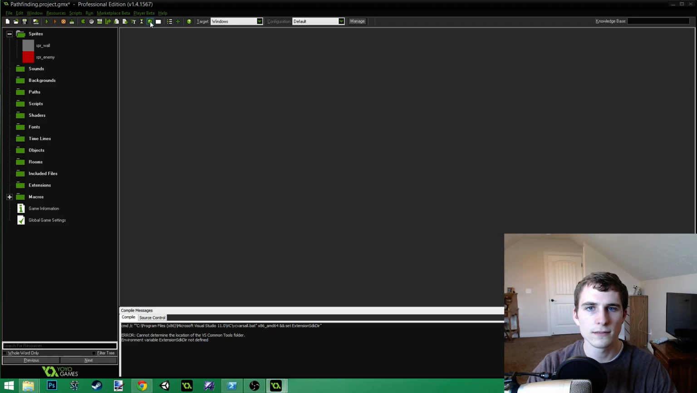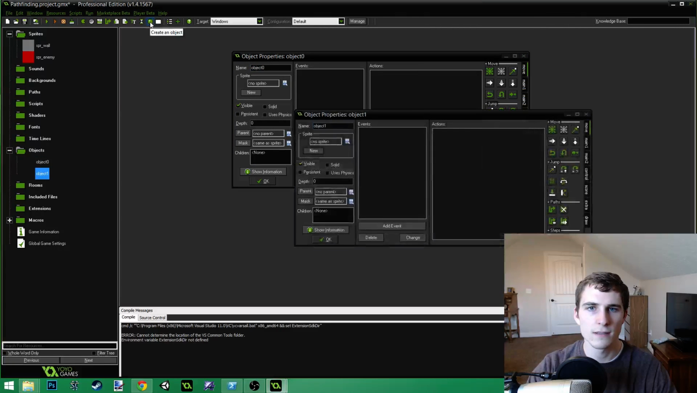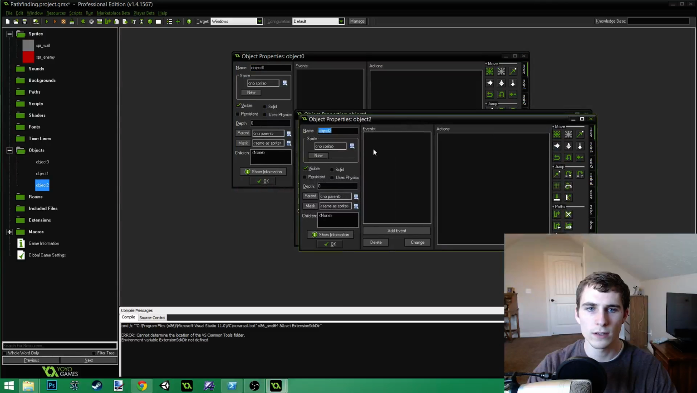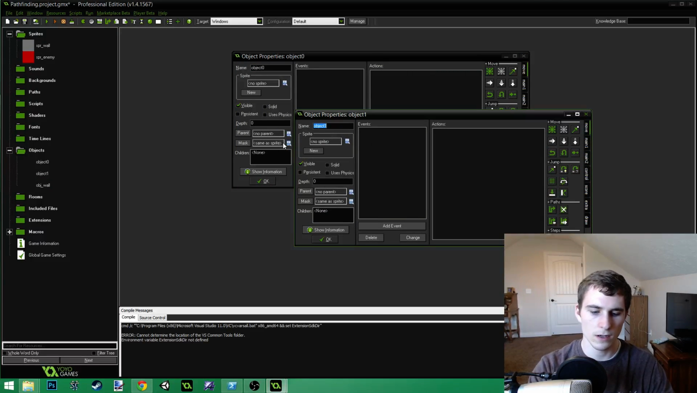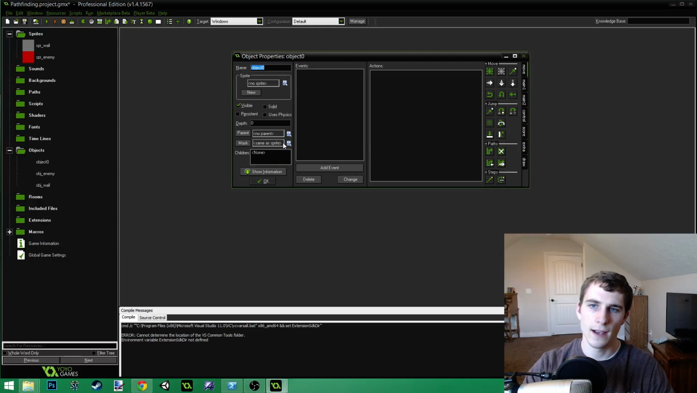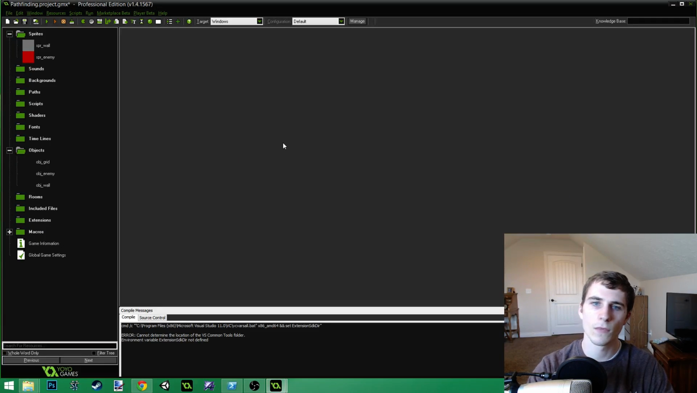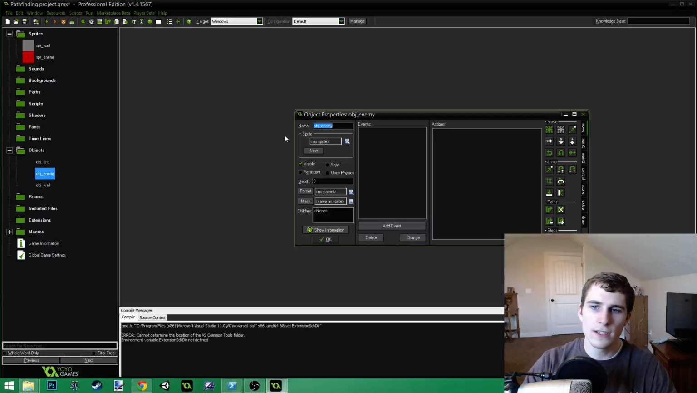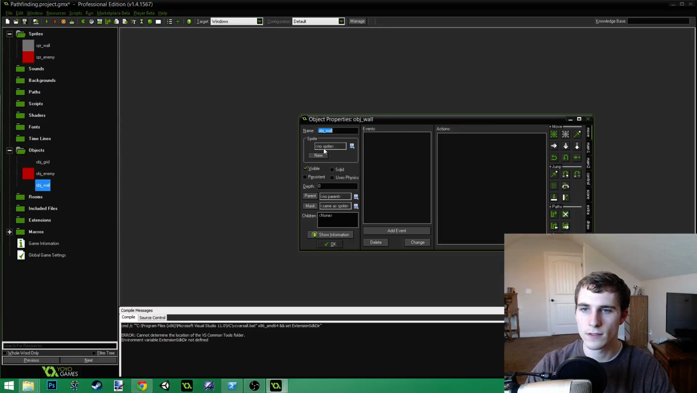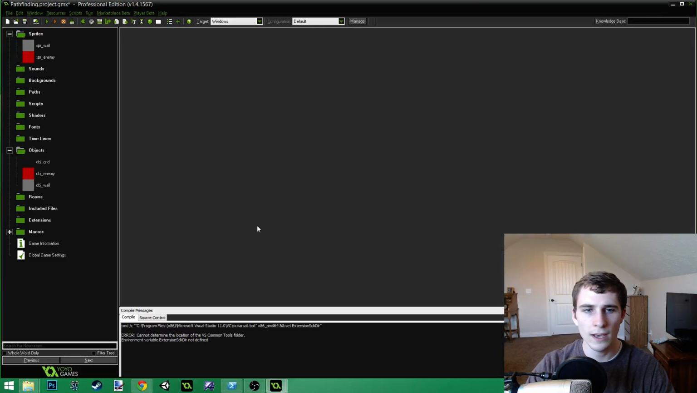Now we're going to create three objects. One of them is going to be called object wall. The other one's going to be called object enemy, and the last one's going to be called object grid. So the grid doesn't need a sprite, but the enemy and the wall are both going to have sprites. Okay? Now, the wall doesn't need to have any programming at all.